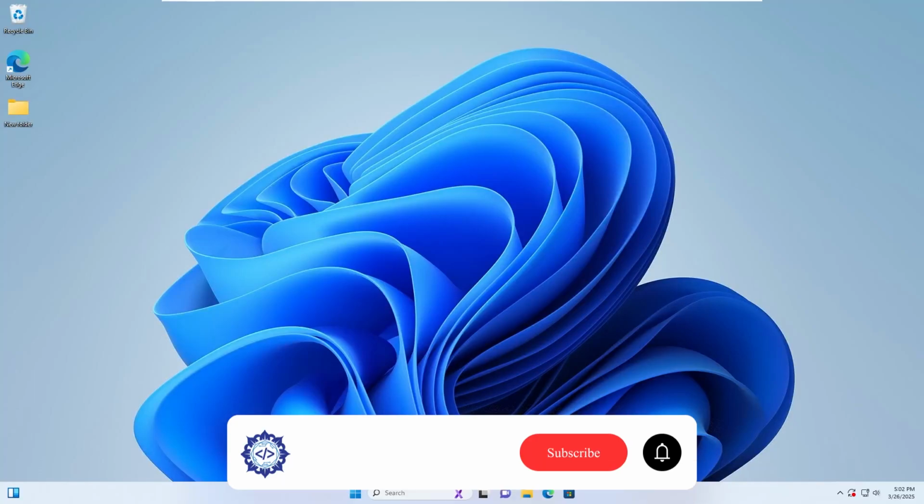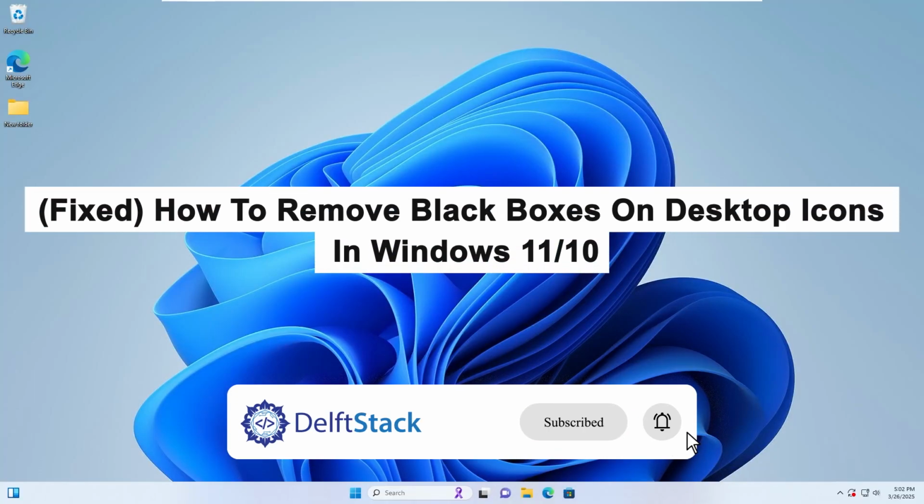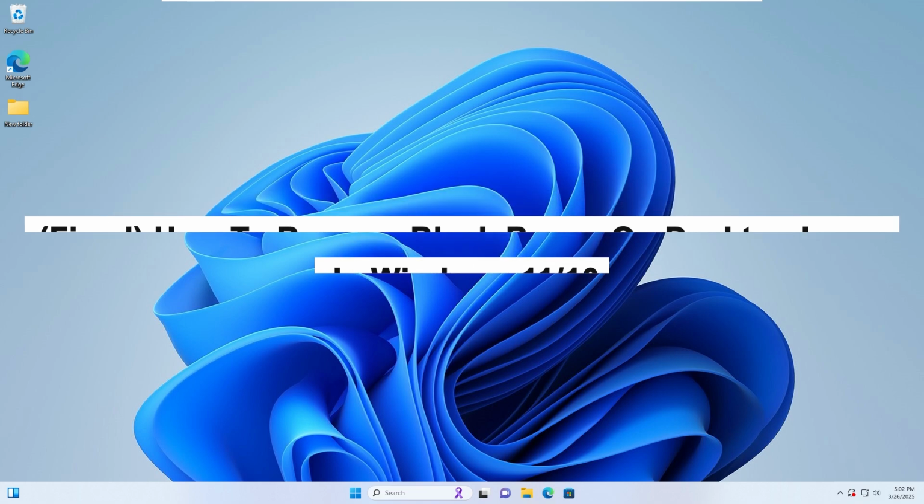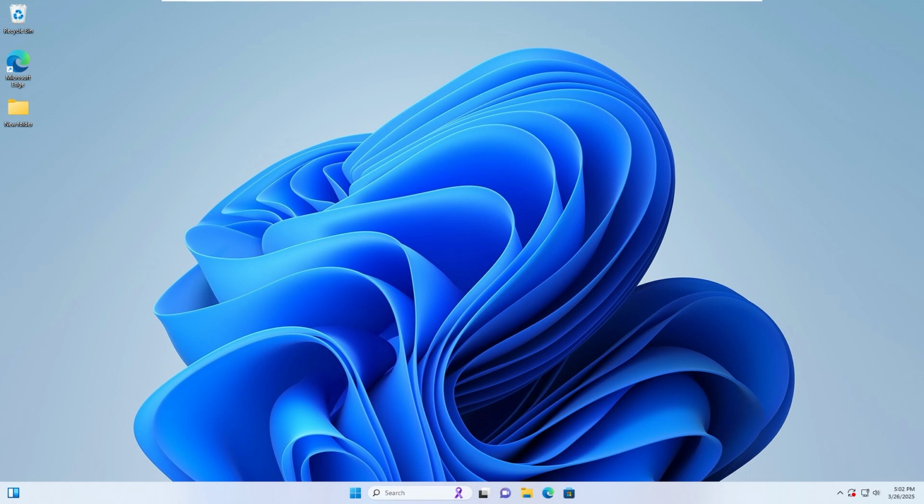Hello, today I will guide you on how to fix and remove black boxes on desktop icons in Windows 11 and Windows 10. This issue can occur due to a corrupted thumbnail cache or folder display settings.